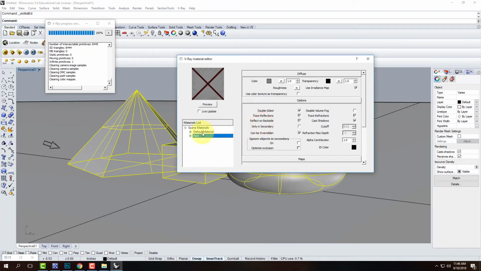And again, it's always a good idea to rename your materials, because if you don't rename them, you'll have default material 1 through 10, and you're not going to remember which one was concrete and which one was something else. So name your materials ahead of time. So there's red. If I were to preview it, it's not red. That's a problem.